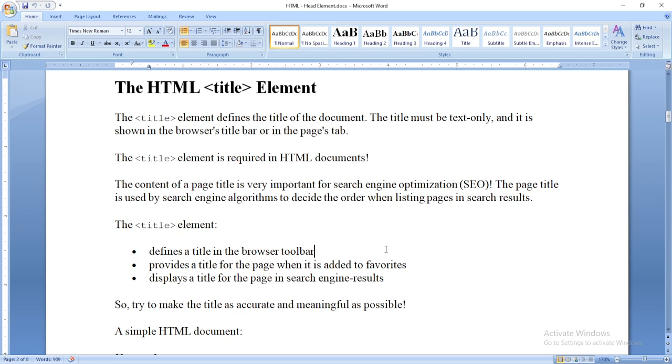The title element defines a title in the browser toolbar. It provides a title for the page when it is added to favorites. It also displays a title for the page in search engine results. So try to make the title as accurate and meaningful as possible.